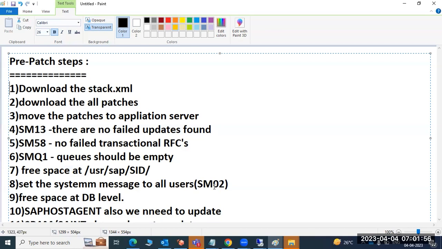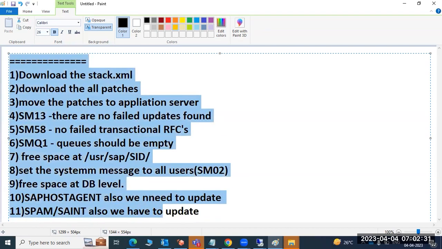Once the pre-steps and all the patches are ready, then we can start the upgrade. First of all, we have to calculate that. Downloading the patches will take time, because there are many patches. It will be ready by tomorrow. Then we can proceed with the upgrade. So tomorrow we will start the upgrade. Directly we can start the SUM tool and proceed with the other steps.